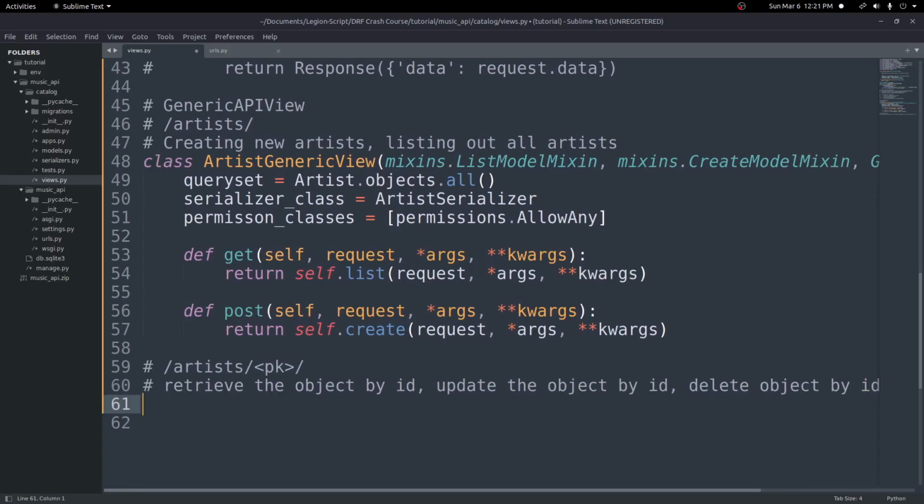So if you're familiar with how APIs work, this is pretty typical. We'll have one here to get and to create and list them all out, and we'll have another one that goes down by the ID to then retrieve the object at this ID, update it by the ID, or delete it on that ID. And of course, we'll use a get request for the retrieve, a put for the update, and a delete for the delete. Okay, let's go ahead and create this class.